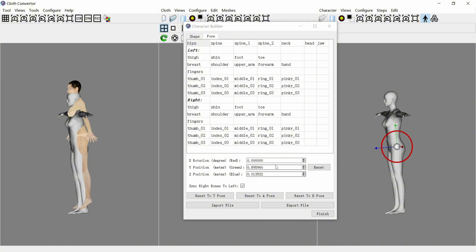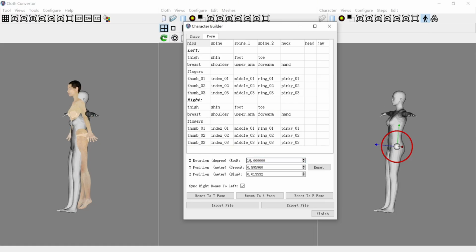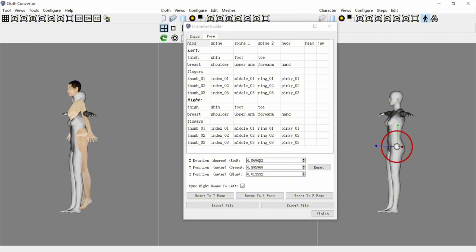You change a bone's parameters in 2 ways. One is editing its value here. The other is using the right mouse button to manipulate the gizmo. When you change using the gizmo, the parameter values also change correspondingly. Let's set it back to 0.